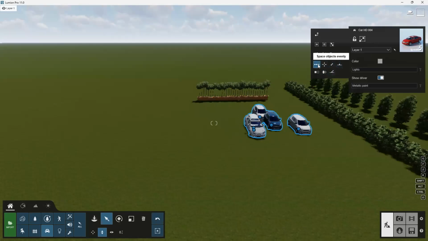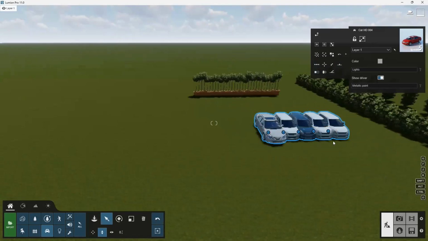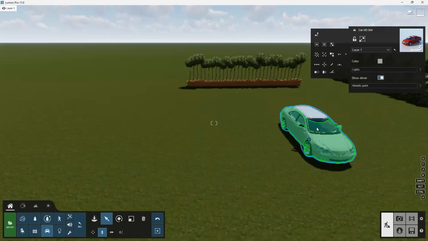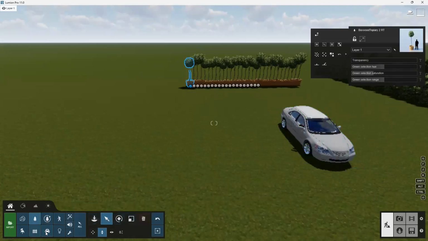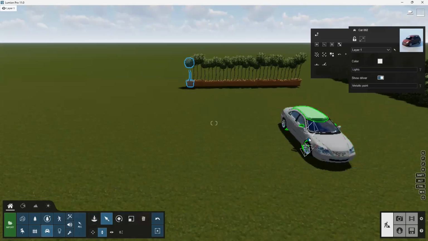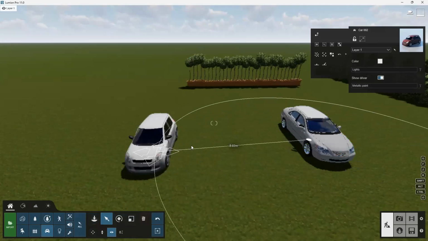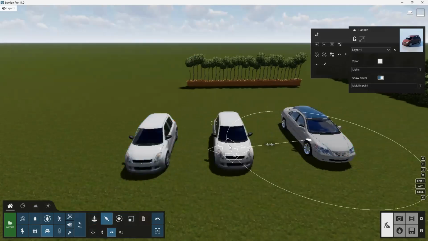Then we have space objects evenly. If you click here, all the objects will be spaced evenly and you can't define any number for that. Then we have align positions. If you click this, all the cars come under a single row. So let's say now I'll select a random tree and come back to this car again. See, all the cars have been placed in the same position.